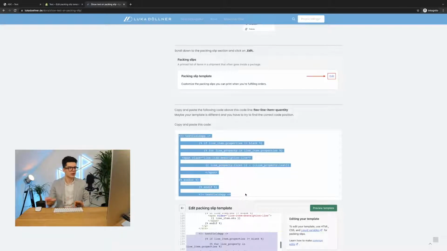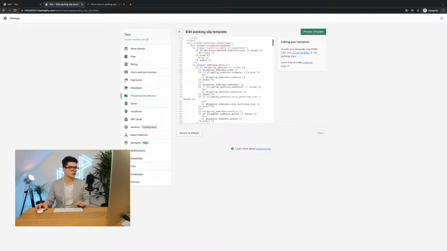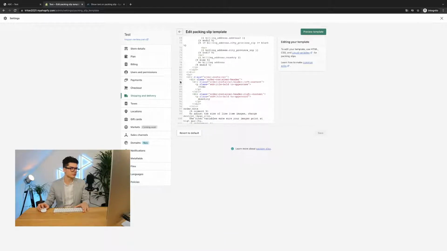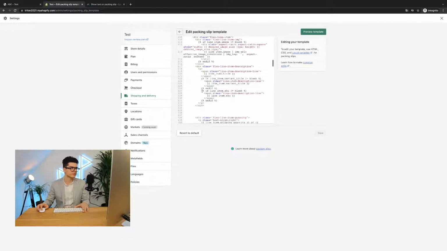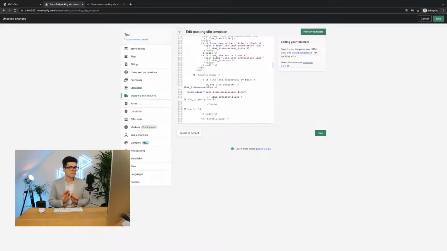Copy it. Go back to your packaging slip template, scroll down. My favorite position is row 135, so I will simply check the numbers on the left. 135, I will click into it, paste my code here and hit the save button.